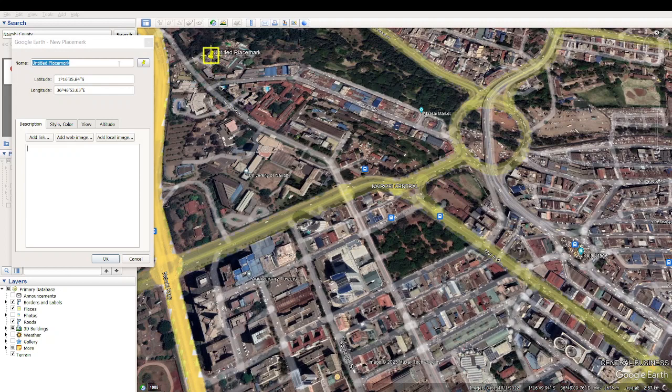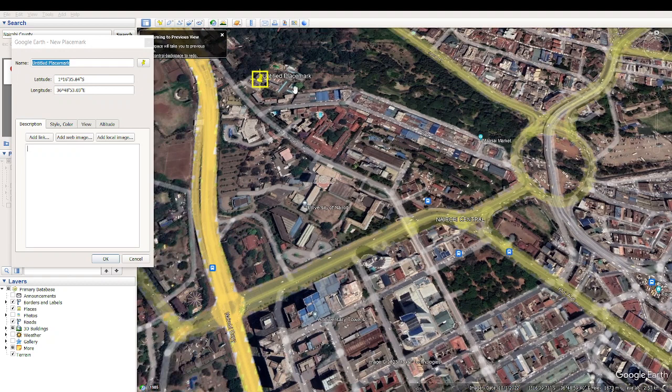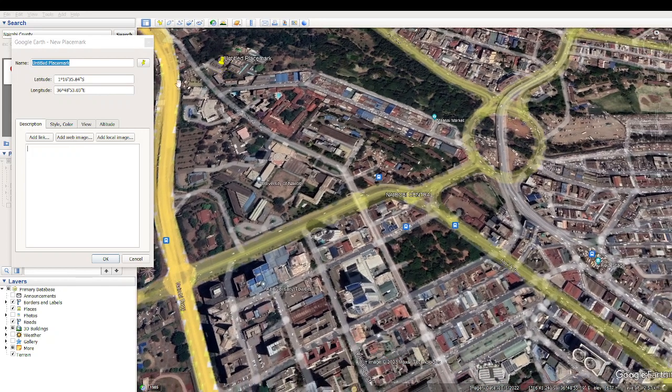Then I give it a name. Let me close this one, let me pan around. Okay, so I'm going to name my point as point 1. The next thing is that you have to pick the coordinates where you have placed your point or your pin, so latitude and longitude. Make sure you write these coordinates.